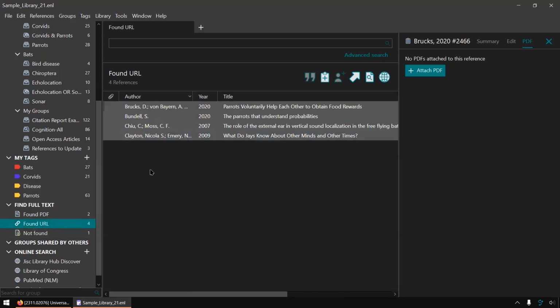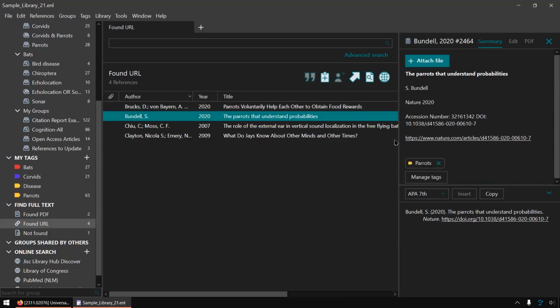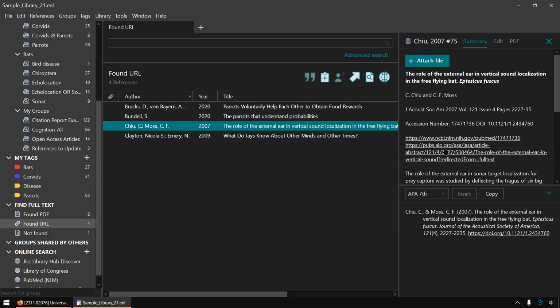So I'm going to go to the found URL and what that means. It didn't go grab the article for us, but it did find the URL that we could possibly go to actually find the article itself. Why it wasn't able to grab the article, who's to say? But this is just another quick way, perhaps, to start building your library and finding all the research that you may already have citations for.